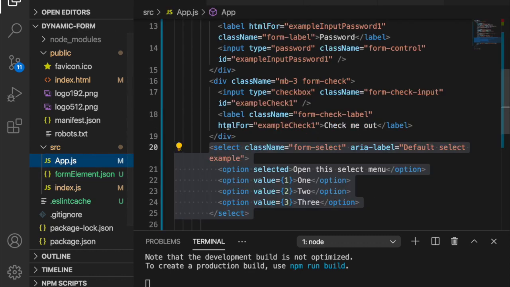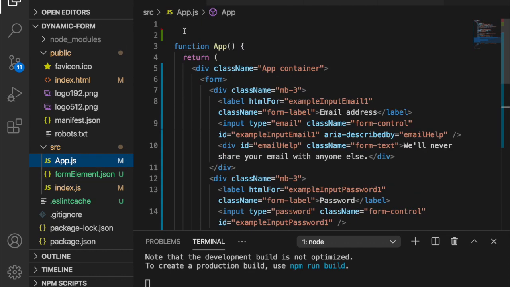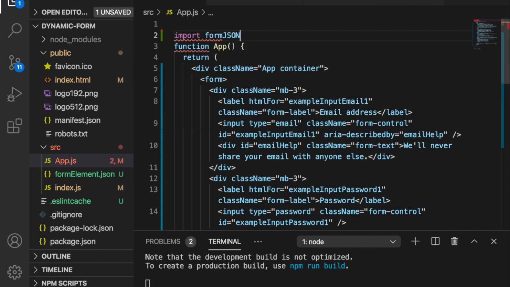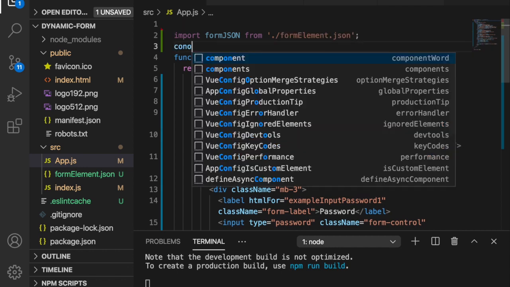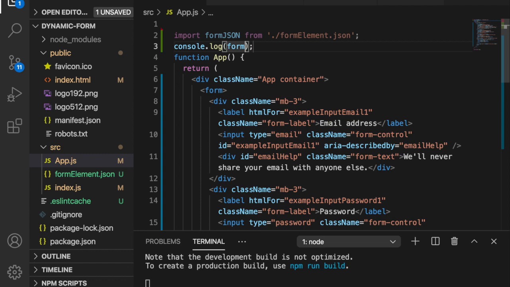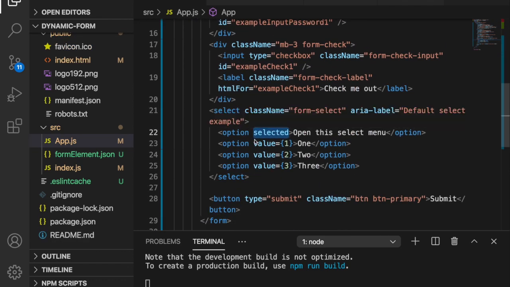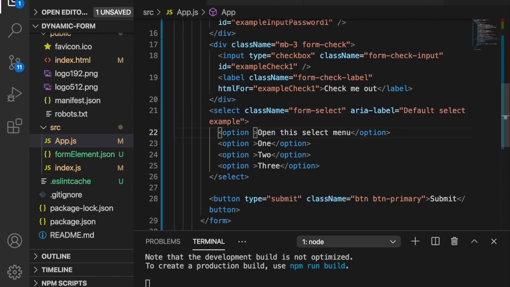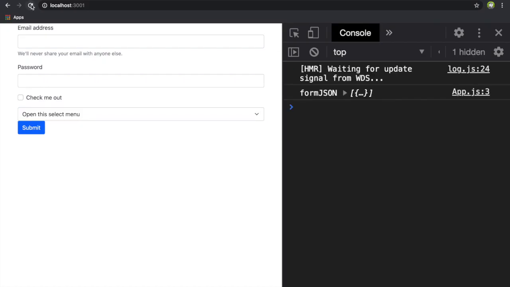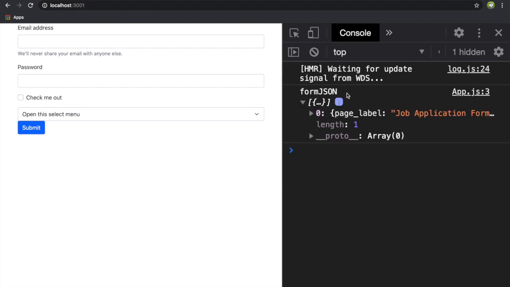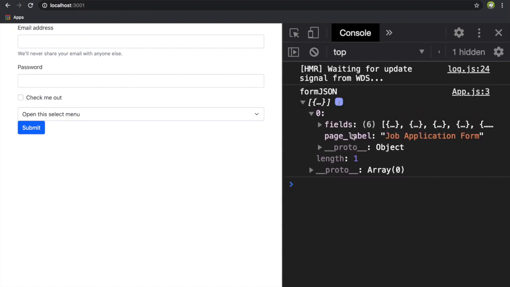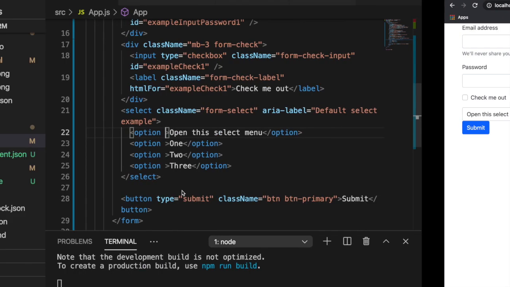So we go to App.js, and the first thing we need to do is import the form JSON from formElement.json, and then we try to console.log the form JSON. At last we go to the select and delete this selected and also the values, and then we save it. Now we can see it pops up the JSON here, and there's also the page label, which is the data from the JSON that we just imported.